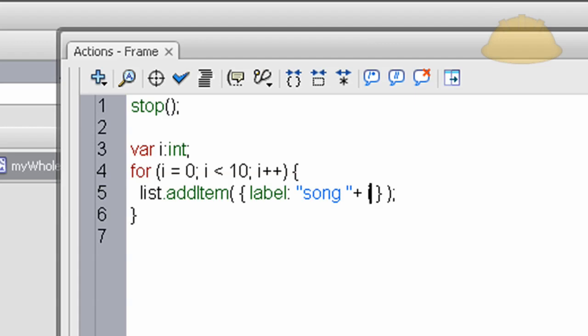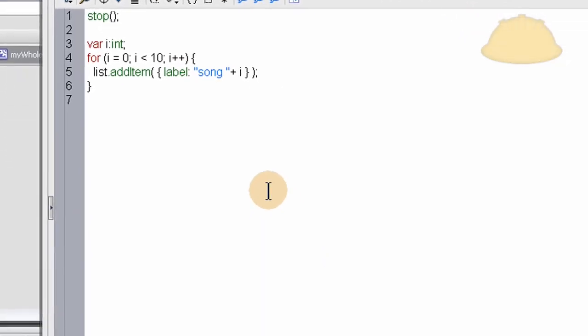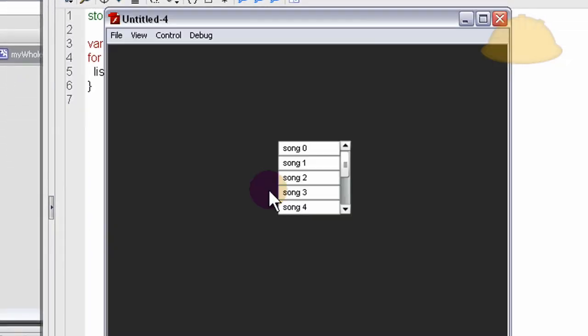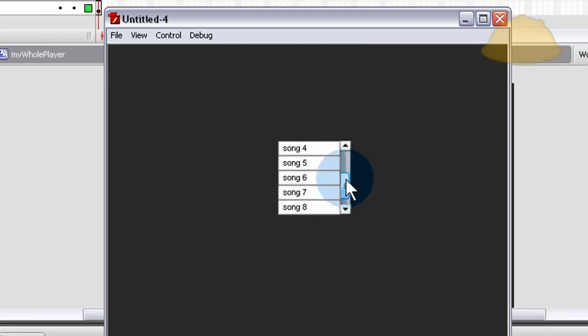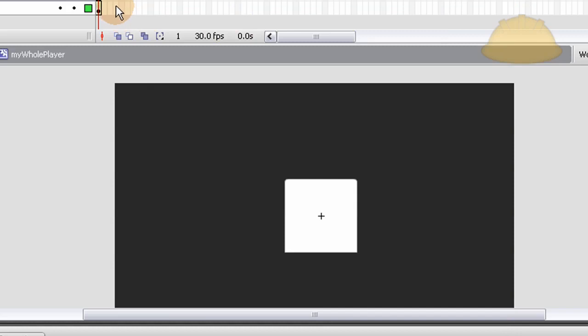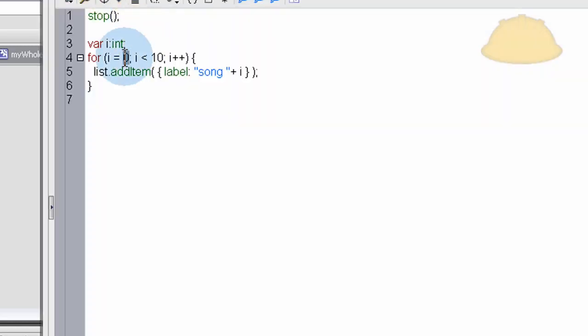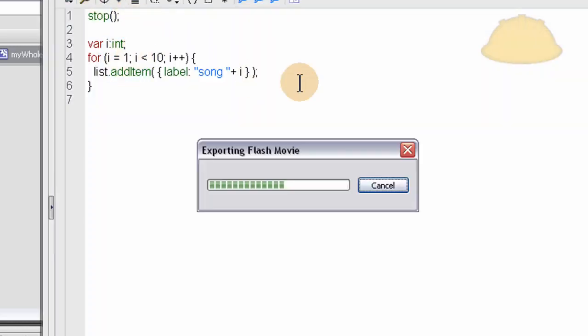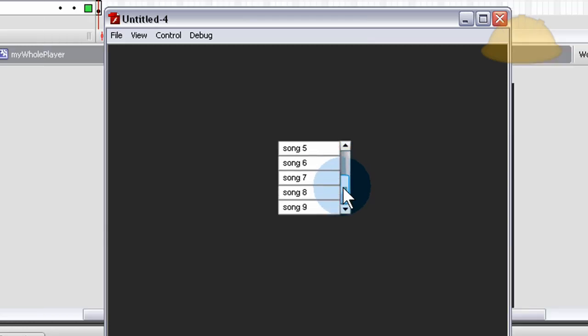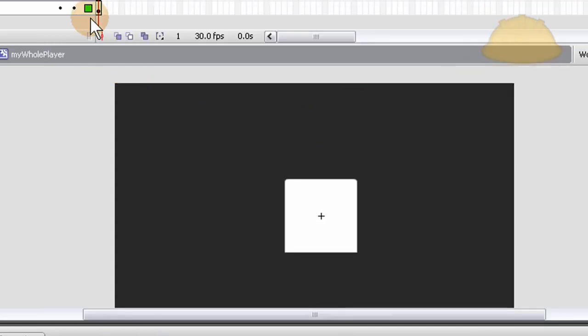Let's go ahead and press Control Enter and see what happens. Okay, so it says song 1, starting at song 0. If you wanted to make that start at 1, you just make this a 1. Okay, so that's a good test. Now we can design this thing.